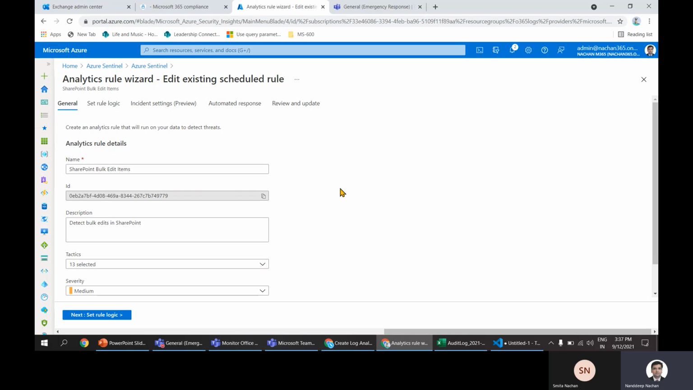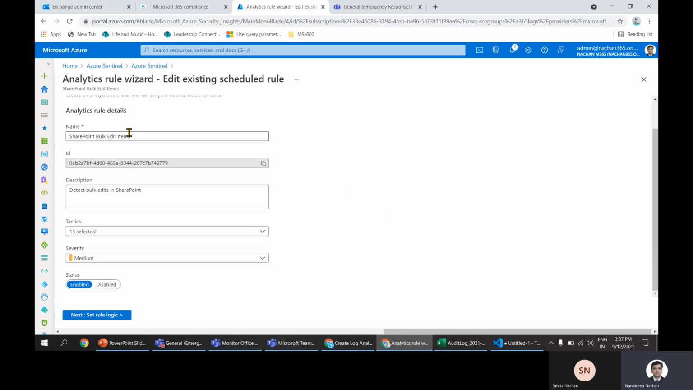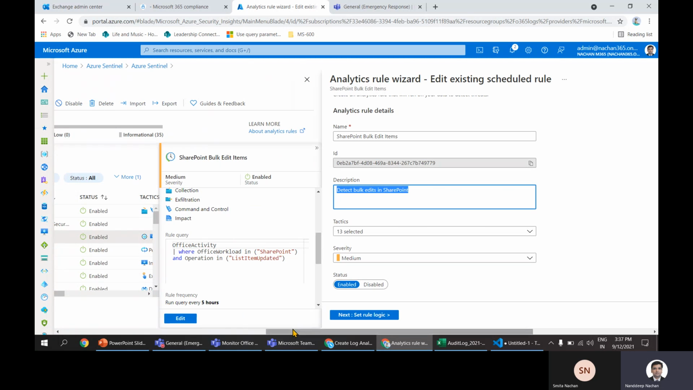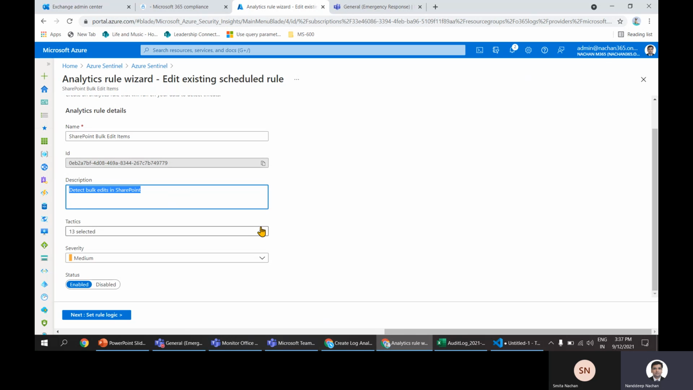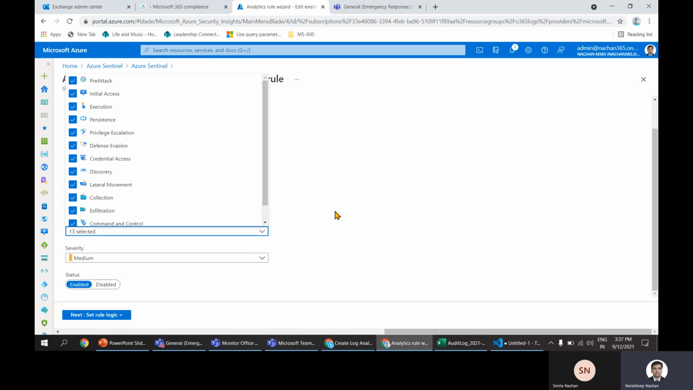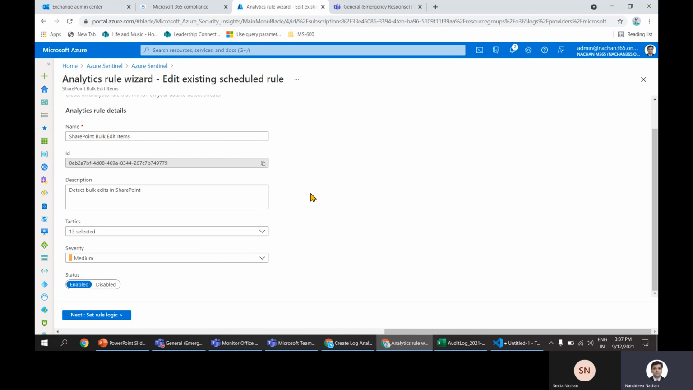So now firstly we will start with that analytics rule. We are naming that particular rule SharePoint bulk edit items. We can provide a description if needed. And in the tactics, we have selected all of those 13 tactics which are available to us. The severity for that incident, we can define as informational, low, medium, or high. So we are simply making it medium. And then we can set the status as enabled so that this particular analytics rule will be in effect, and it can help us detect any bulk edits happening inside of SharePoint.